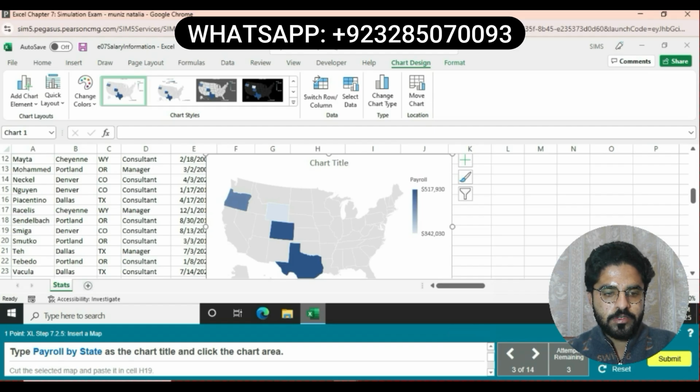Our next question is type payroll by state as a chart title and click the chart area. First we select the chart and go to the chart title, remove the default text, then add payroll by state as a chart title. Simply you can write payroll by state or you can copy and paste the same title, and then click the chart area.